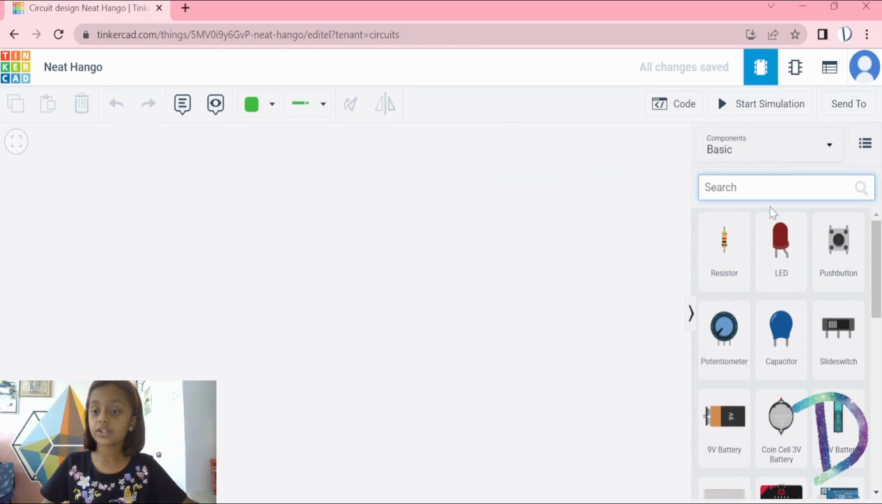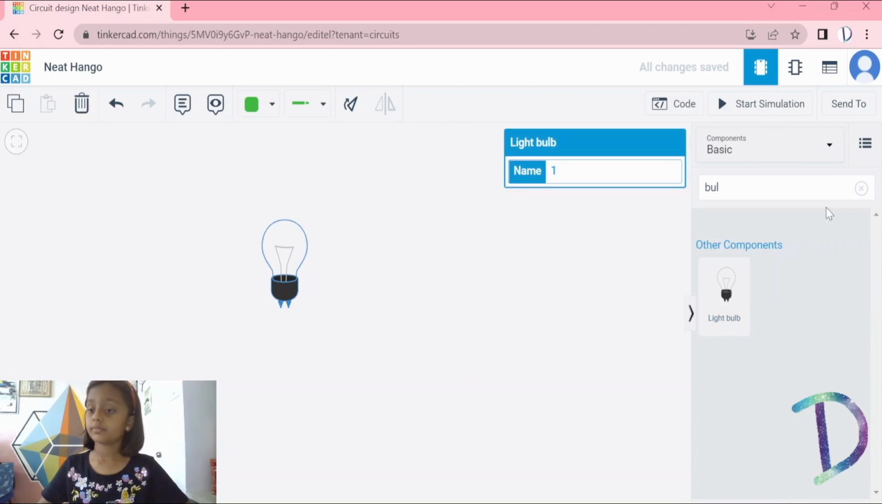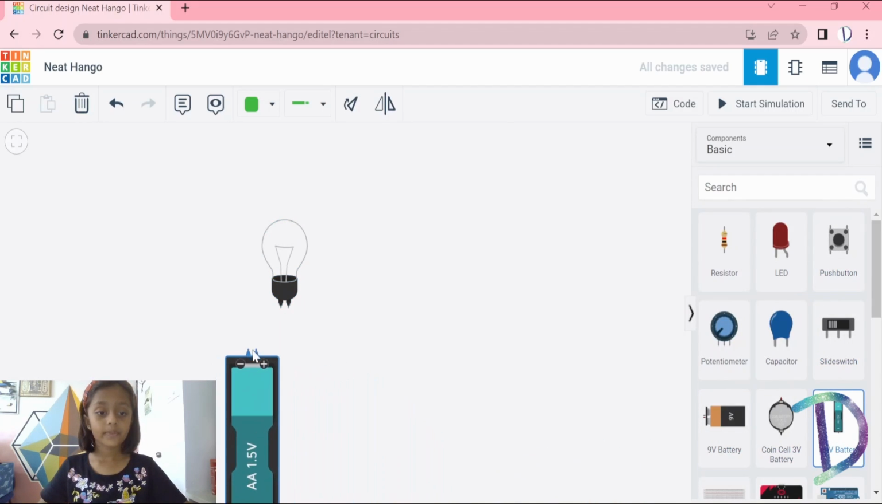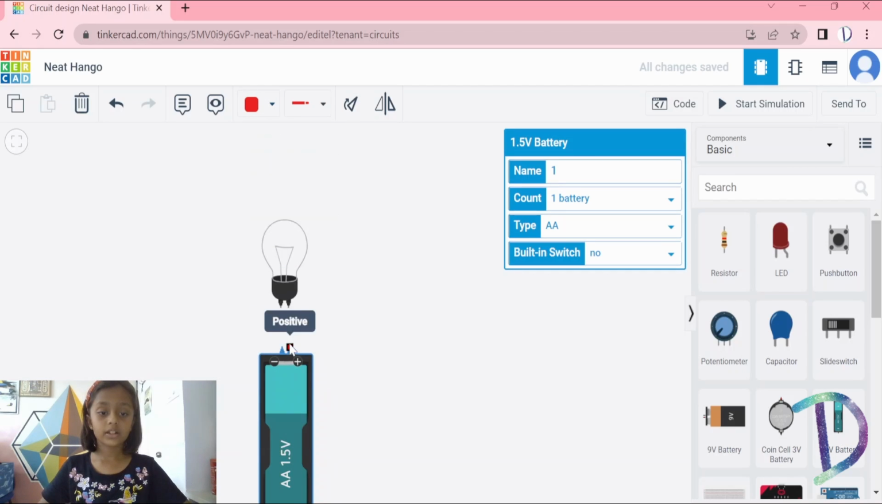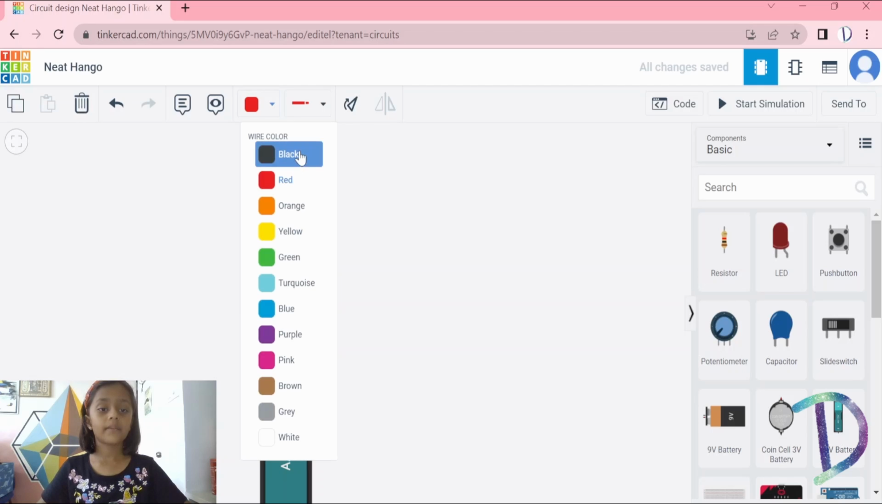Let's click on search and type B U L. Take light bulb. Let's take our battery. First, let's connect this directly. So let's connect this positive to terminal 2, negative to terminal 1, which is to black.